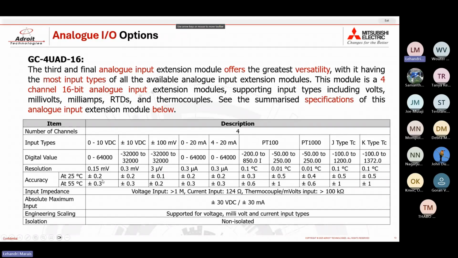And this is a 16-bit input channel module. So the range is from 0 to 64,000, or minus 32,000 to 32,000.